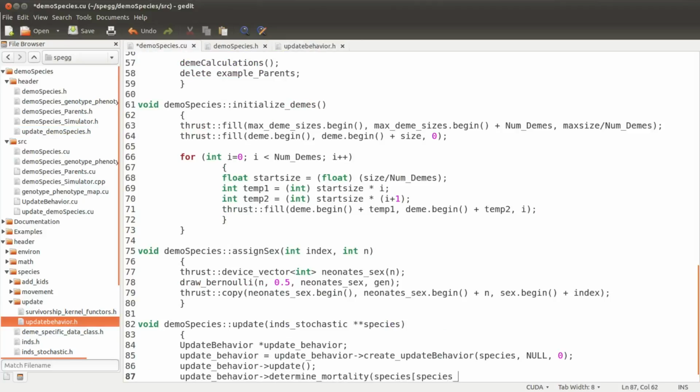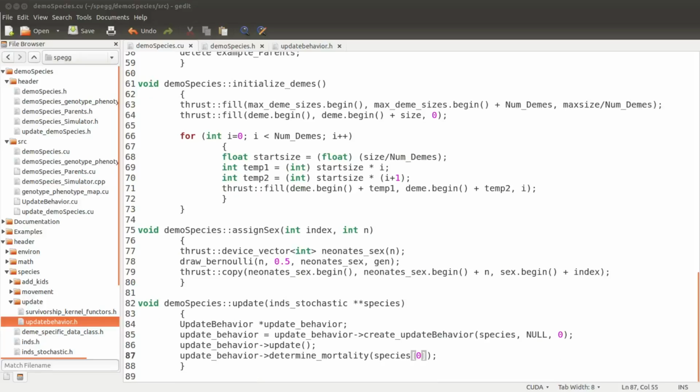A final task will be left to the viewer. Can you implement a function that will also increment everybody's age by 1? Now, the update functions we discussed in this video aren't terribly interesting or even biologically realistic. But this same basic approach could be used to simulate everything from coevolutionary interactions to complex physiological processes to behavioral interactions. Some of these are available in the main SPEGG repository.